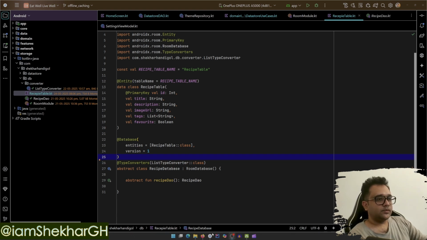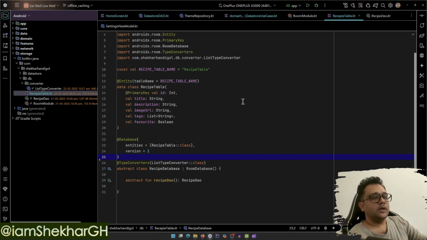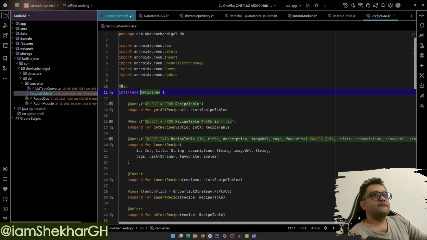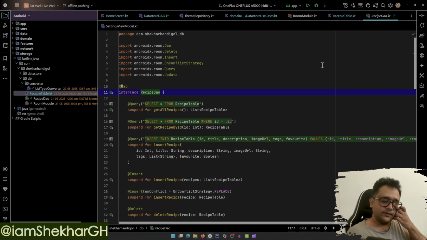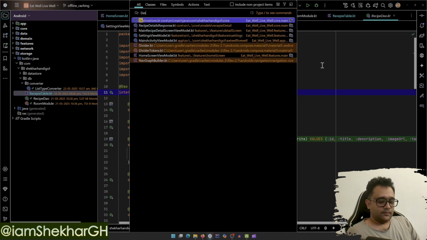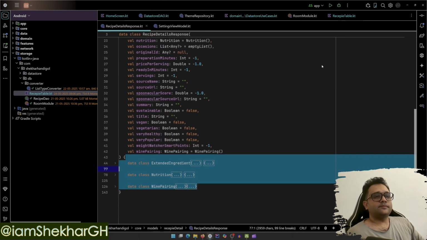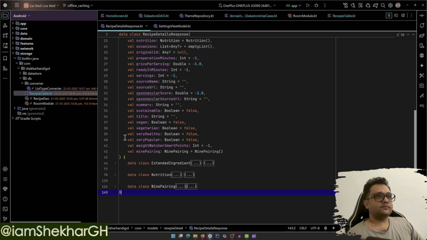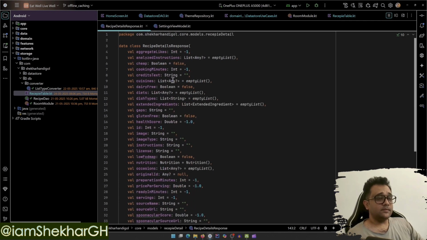Yeah, so now we'll start with the room database. Now the thing is, I want to add one more table, and the idea is only for favorites. I will save information. Now this is the object, and I have to create one in the DB for this.